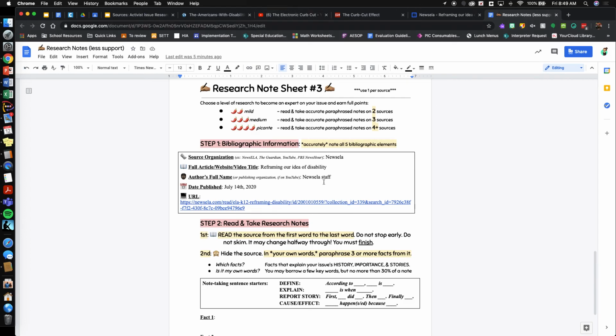So those are 3 different sources and ways to find the information about them. If you ever need help finding the bibliographic information about a source, you can always ask us for help.